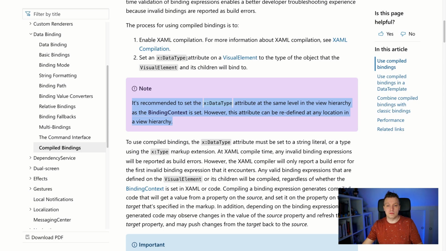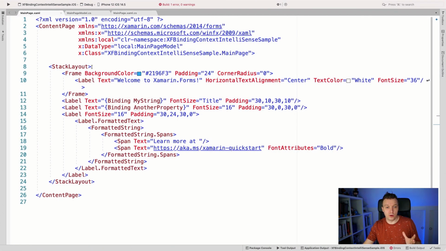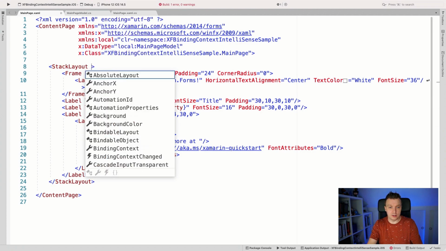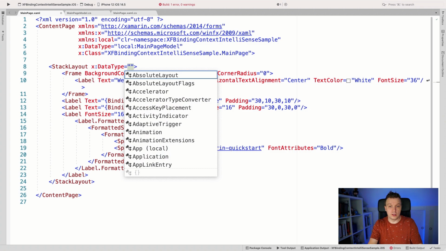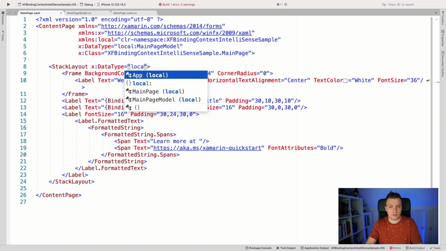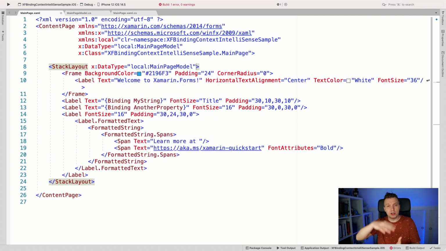And let me actually just go back, because you can also set it here on this stack layout. So I can also say here, I want to set the data type here. So let's set this again to local main page model. There we go. So you can scope it also to certain elements.